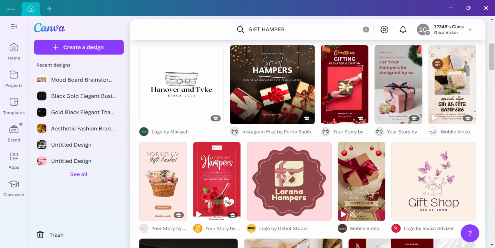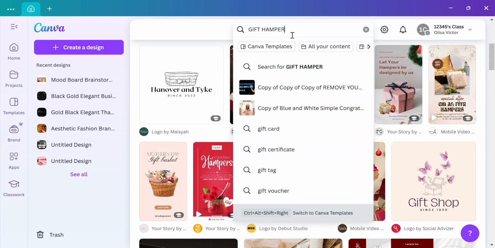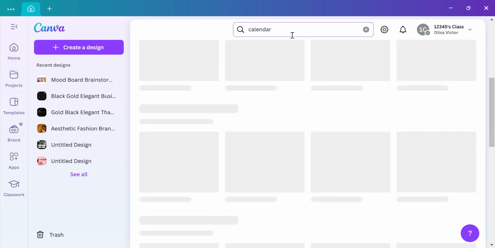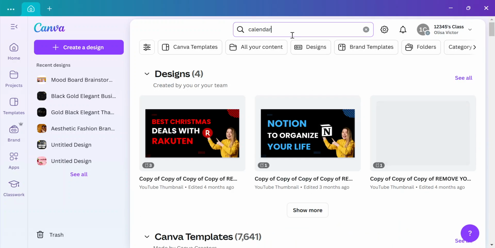Hello guys, and welcome to this video where I'm going to be showing you how to design a calendar for personal use. So the first thing you have to do is to go to your search bar on Canva and type this keyword, calendar, and you would see a template.